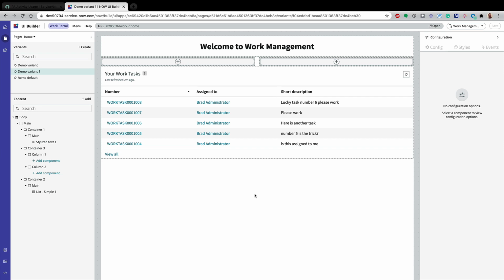All right, in this UI Builder demo, we're going to add an input component and a button component and use those to add another task to our work tasks list here on our work management homepage. We're gonna hit on client state parameters, data resources, client scripts, and event handlers and components and their properties. So this should be a good picture into how to make all the different parts of UI Builder work together.